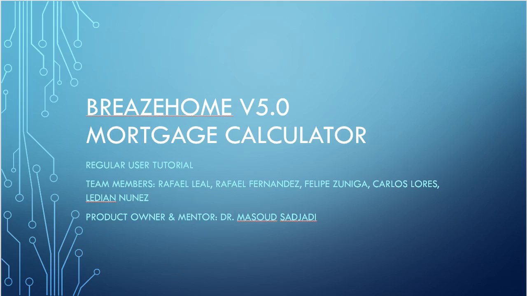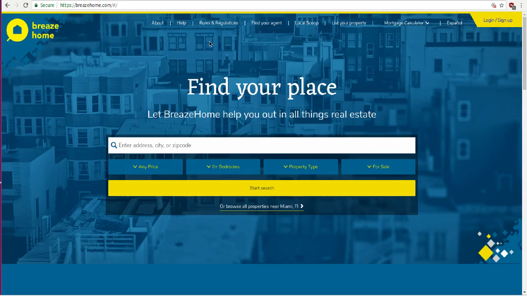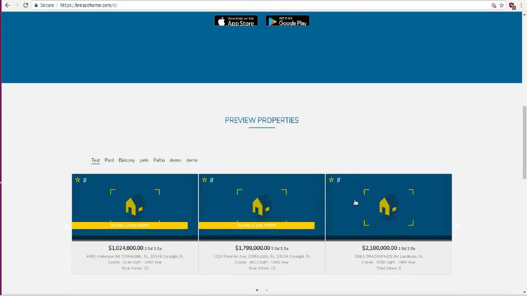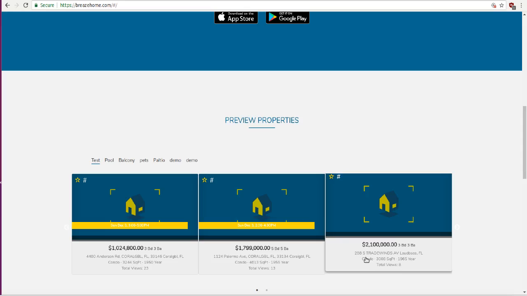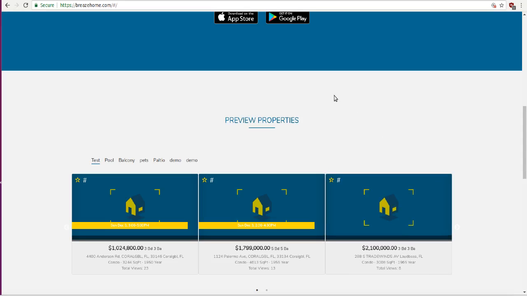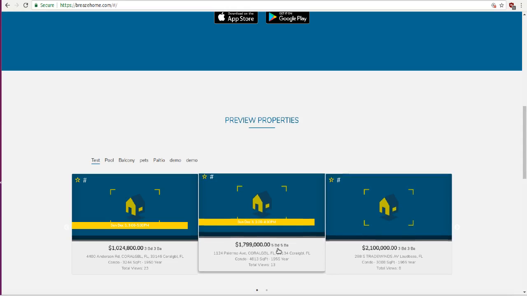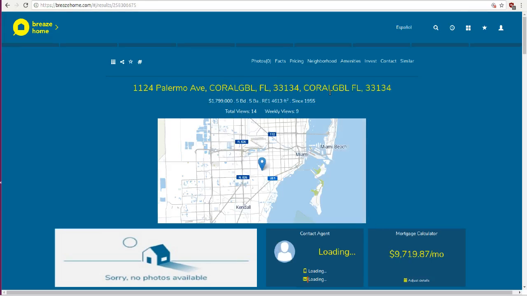If we were to go to the BreazeHome website, the first instance that you see of the mortgage calculator is up top here, but more on that later. Most importantly, if you will be seeing a property, you'll go down here to preview property. So let's search this up. Open one of these properties as an example, and you see the property loaded up fine.